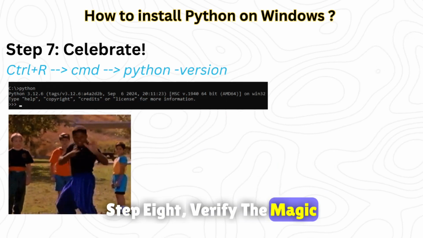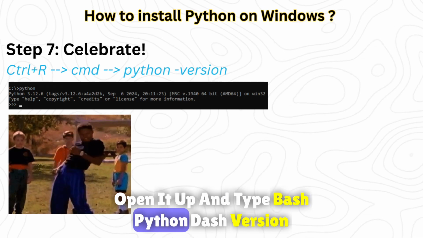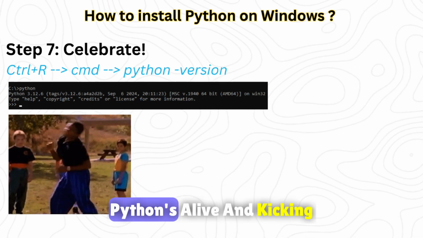Step 8, verify the magic. Go to the start menu and search for command. Open it up and type bash python-version. Boom, Python's alive and kicking.